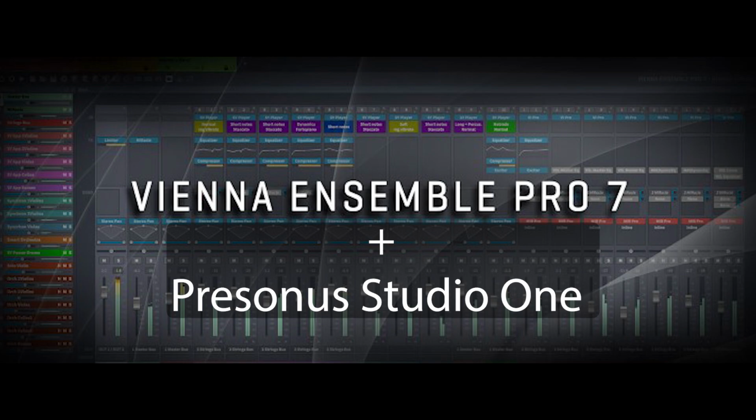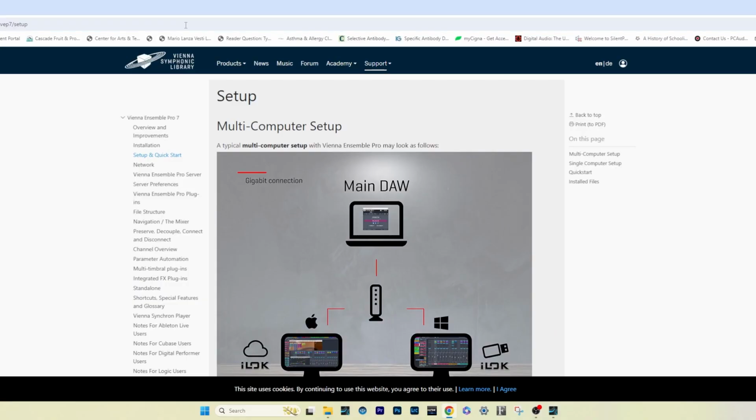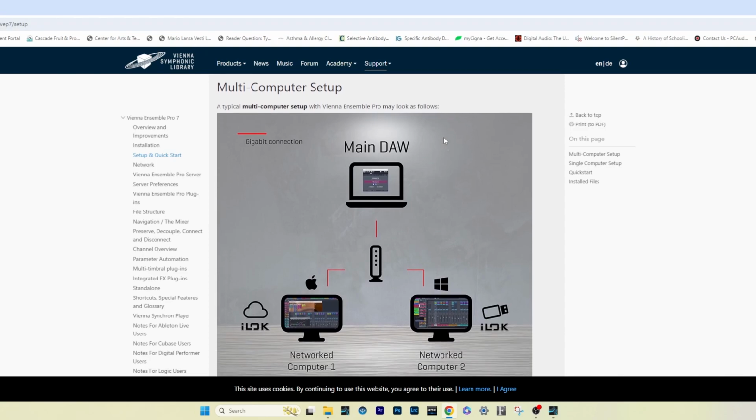In today's lesson, we will be learning how to set up Vienna Ensemble Pro in PreSonus' Studio One. I only use VEP on one computer, but there are multiple reasons to use VEP on one machine, including faster project load times and save times.